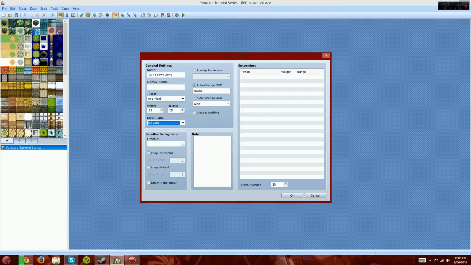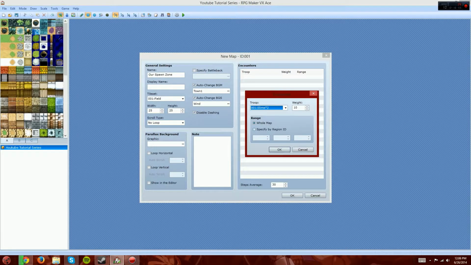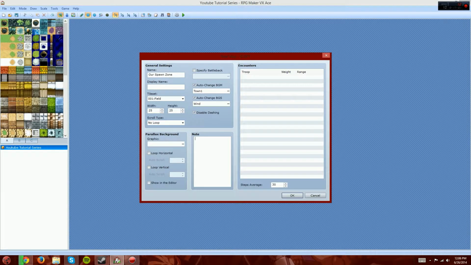Parallax background. I will explain that in a minute. That's a little more confusing. Not really confusing, but I'll explain it when we use it. Disable dashing. Will the player be able to actually run, which you are able to in RMVXAce by default, by holding shift, I believe. And if you disable this, that means they can't run on this map, and we're going to disable it. Encounters, obviously I explained, these are monsters that will spawn. You can specify different region IDs, which we will not get into just yet. Notes, only you see these. Like if you want to write a note, like, this is where big king event happens in Act 2, so you don't forget if you take a break from it or whatever. You can leave it there. It'll stay.